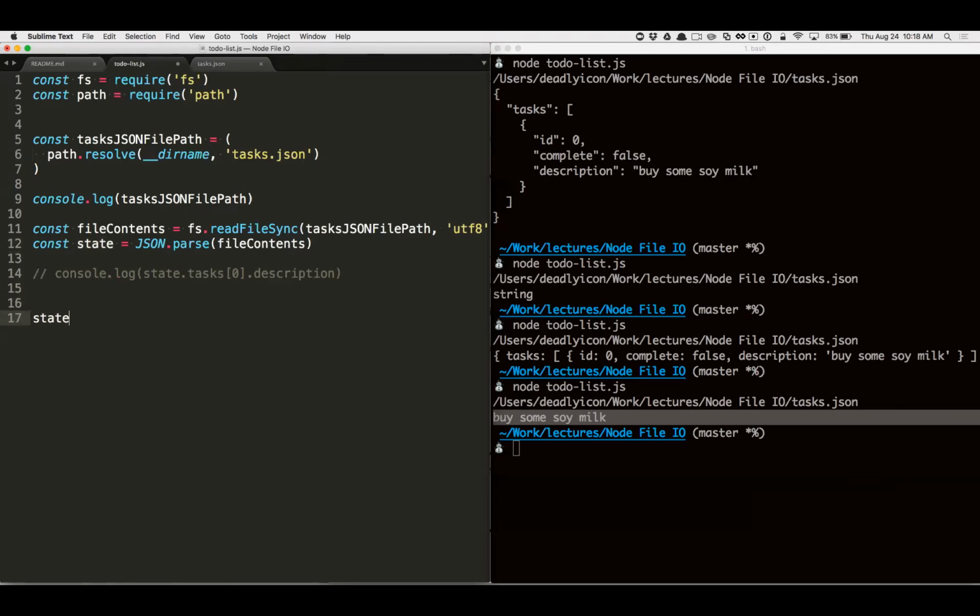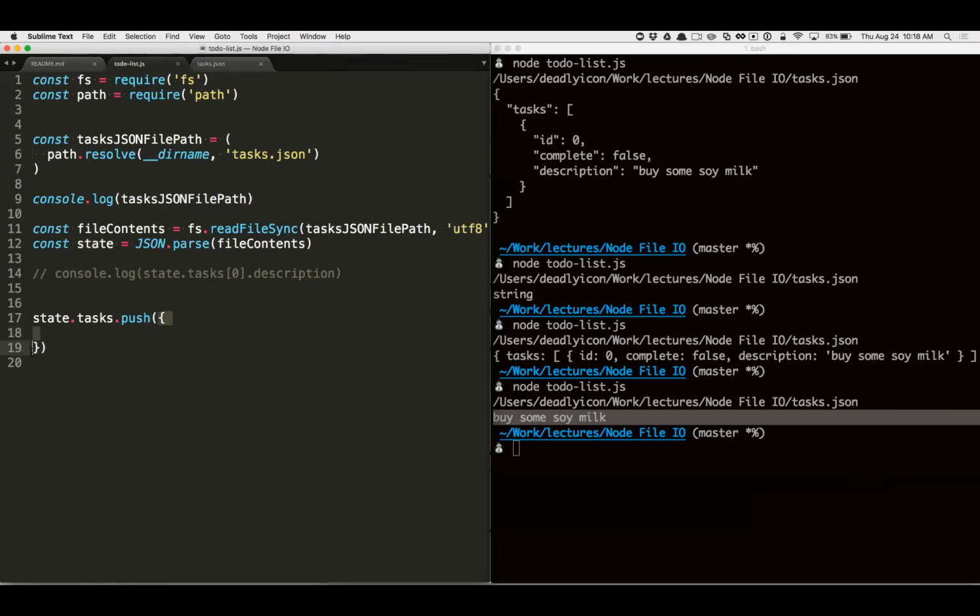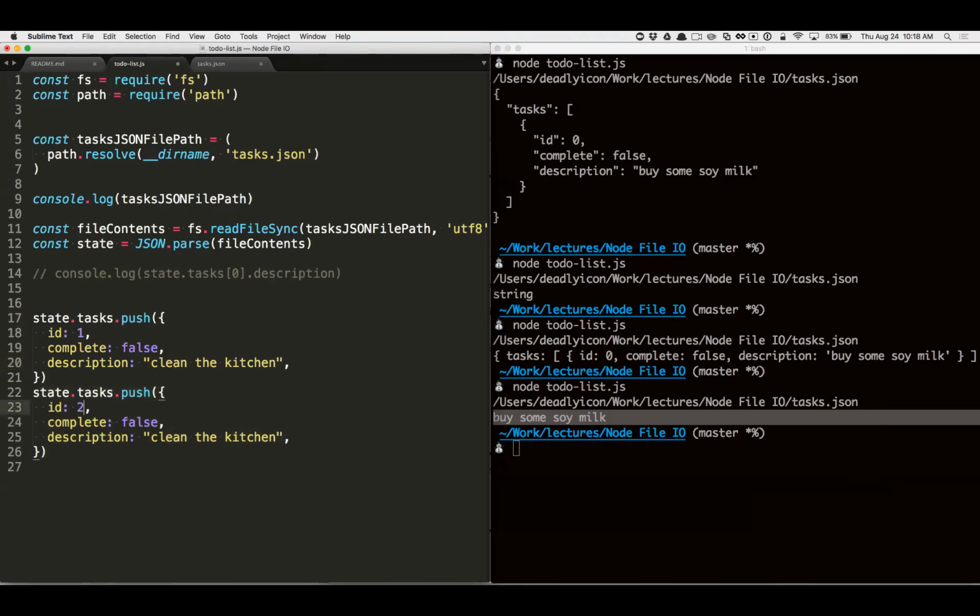So if we have state.tasks, we're going to actually just push another task inside of this array, and so that looks like this. But we don't actually have to use JSON format here. We can just use JavaScript. And we will add another ID. We'll say it's false. And we'll just say, like, I don't know. And then we'll push another one in here. I don't know.